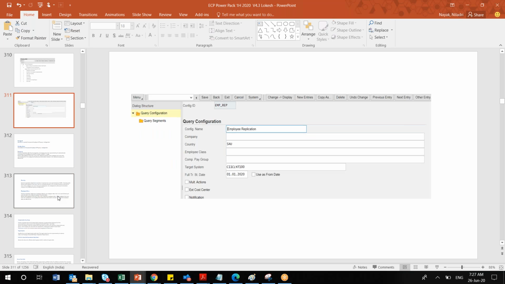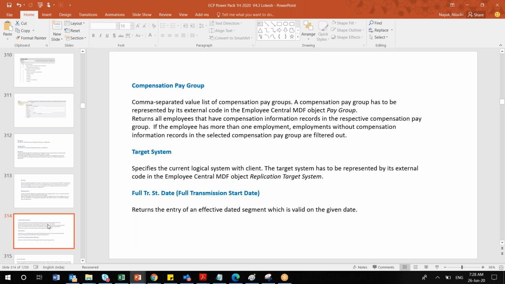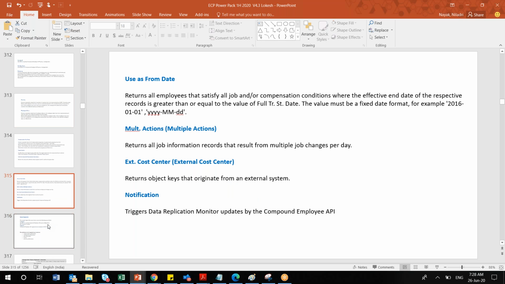Okay, this date, and there is also an option here, like use as from date. There's a tick box as well. If you tick this option, it returns all employees that satisfy all job or compensation conditions where the effective date is greater than or equal to that value. Suppose you tick that option, use as from date: from that particular date it will validate all of the information for all those employees and all those filters.